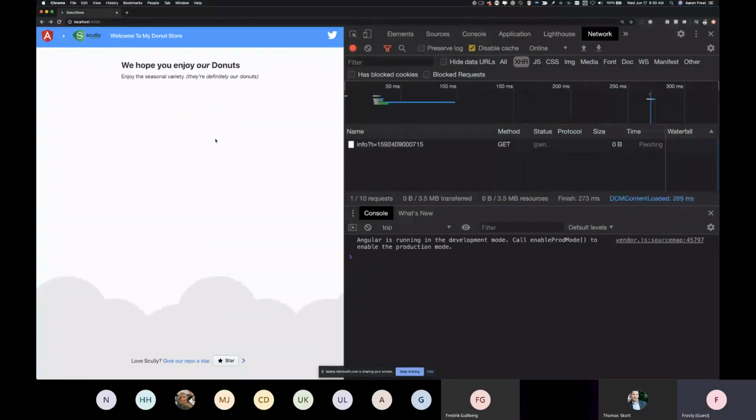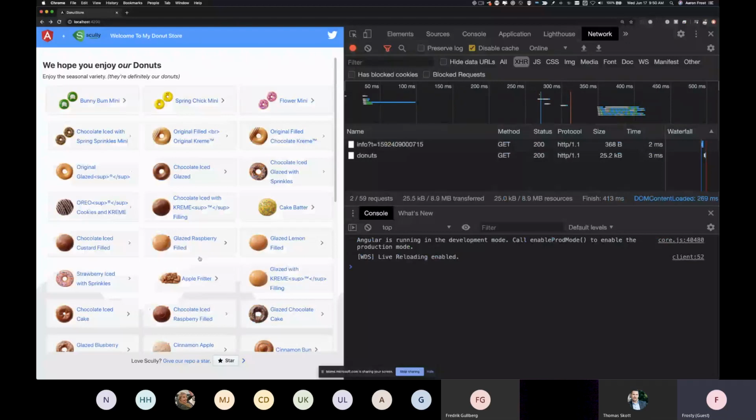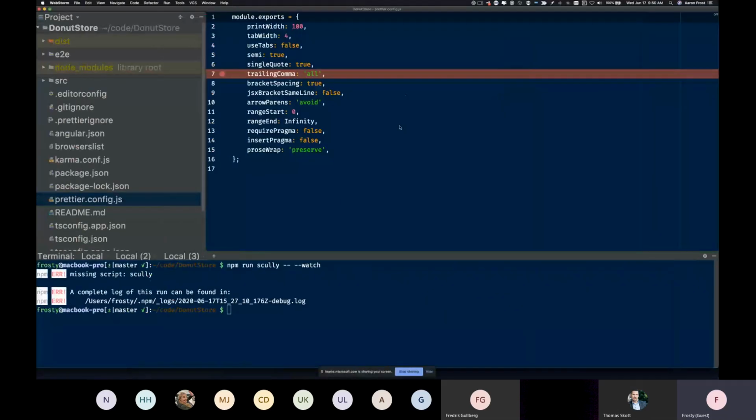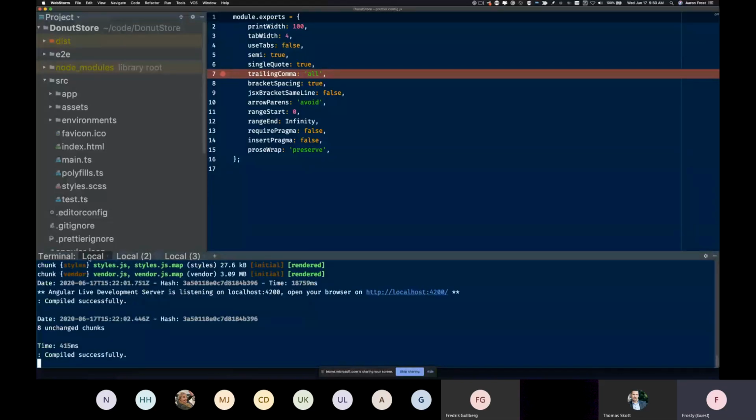So I'm going to add Scully to this project. There's not a lot of special magic going on in this code base. It's very much just a simple Angular app that I added some donut stuff to. So let's go ahead and show everyone how easy it is to add Scully.